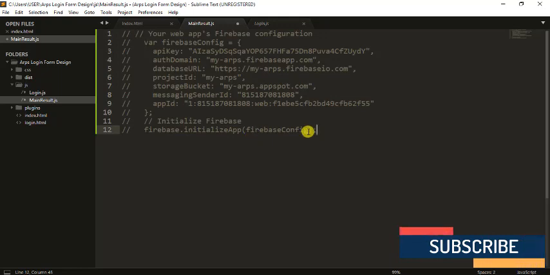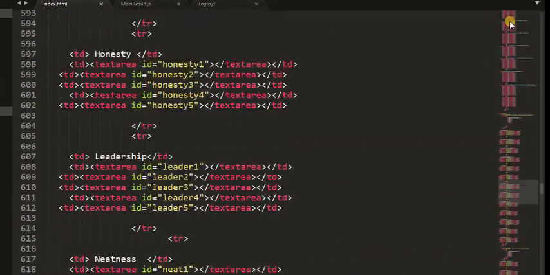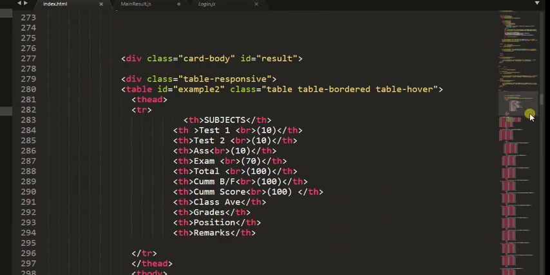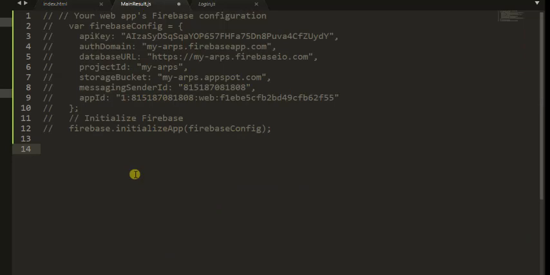So now, what we want to do is grab the value of this English table here. Let me show you. This is a table for English here. So we want to grab this ID test 1, this ID test 2, and this one. We want to grab these inside our JavaScript file.